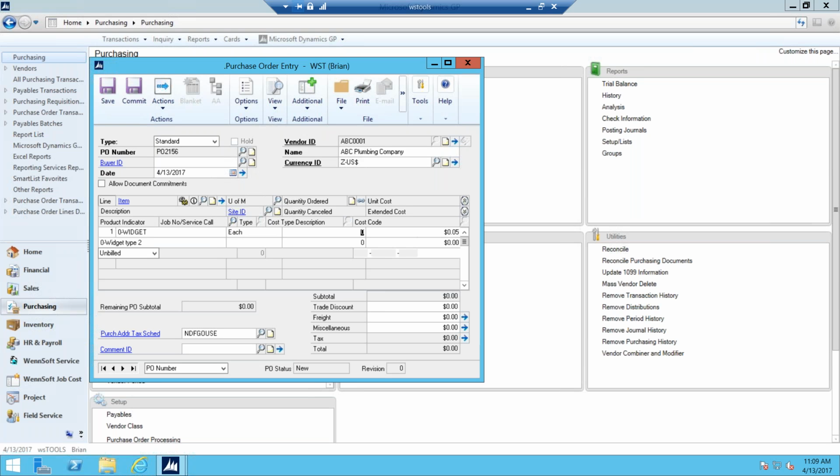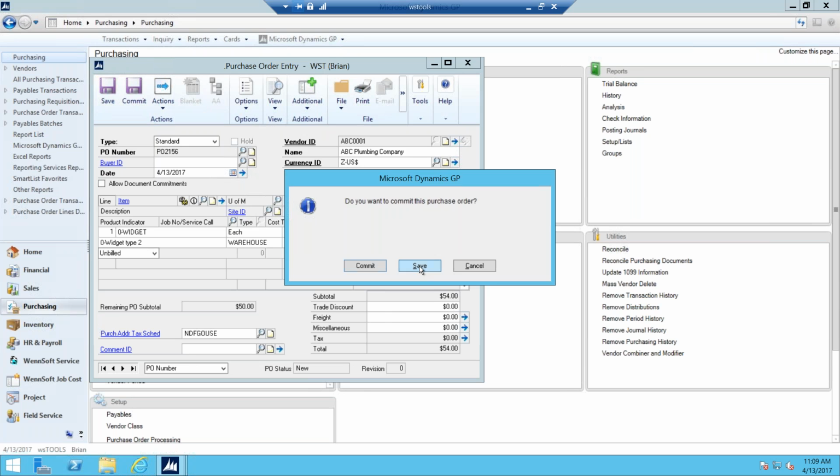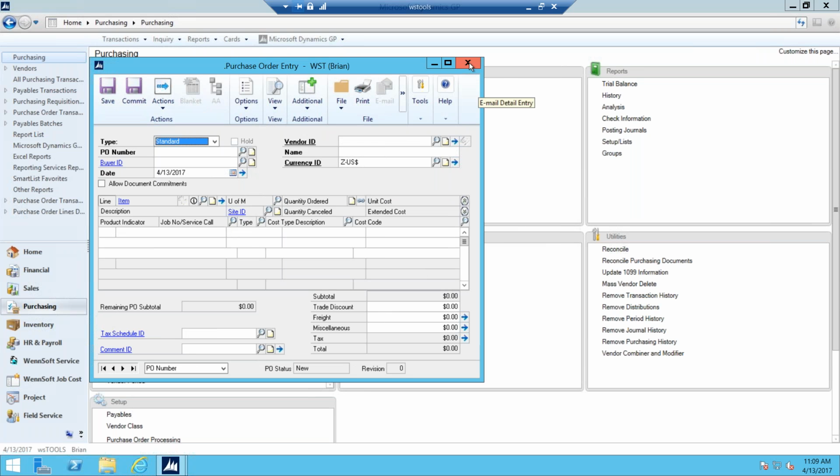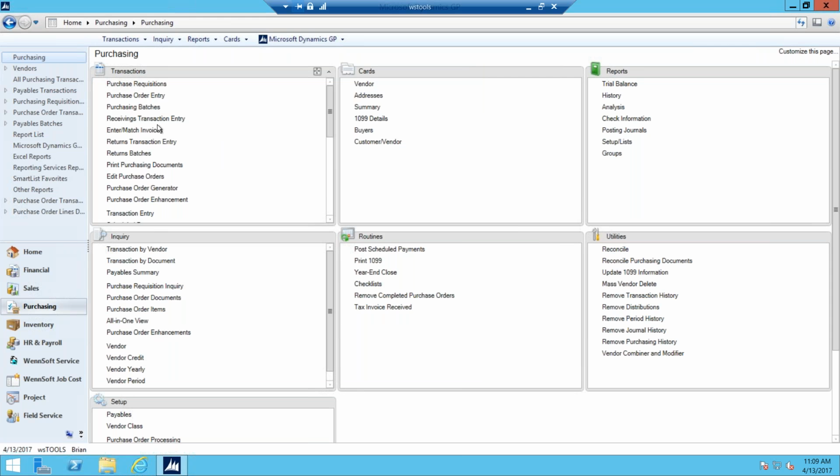We're going to do 1,000 again. I'm going to remember this time to put the warehouse in as my location, and we're going to change it again to $54 to reflect that each part was 5.4 cents instead of 5 cents. So we'll go ahead and save that, $54. We'll save that again, and now let's go ahead and receive that.